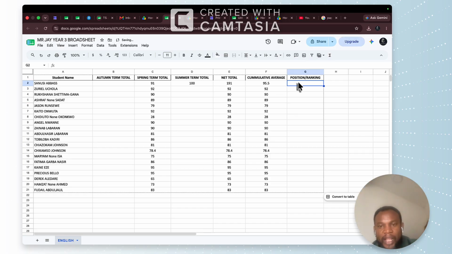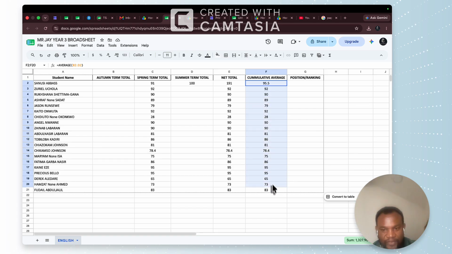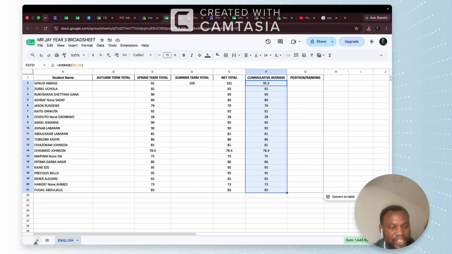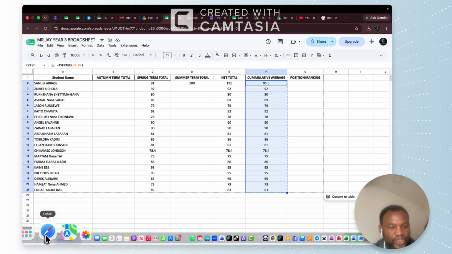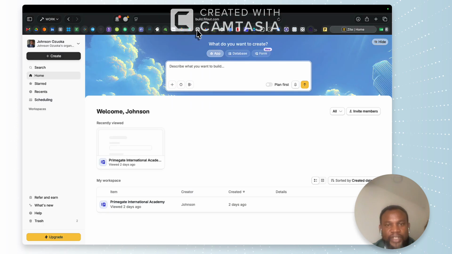Now, I want to enter a formula here that will rank this score from F2 all the way to F21. If I'm not sure of the formula, I can copy that column. F2 to F21. I want to enter a formula in G. I'll go to my ChatGPT. I'm going to show you how you can work with this. My ChatGPT is open here.